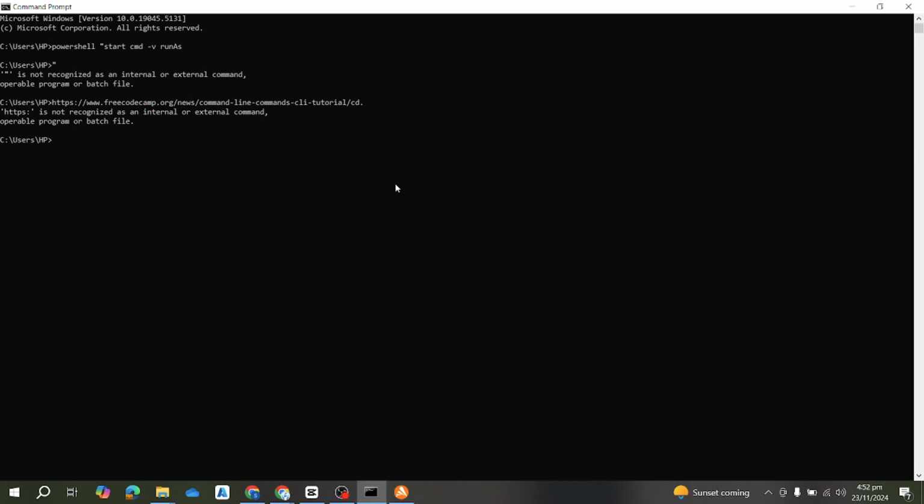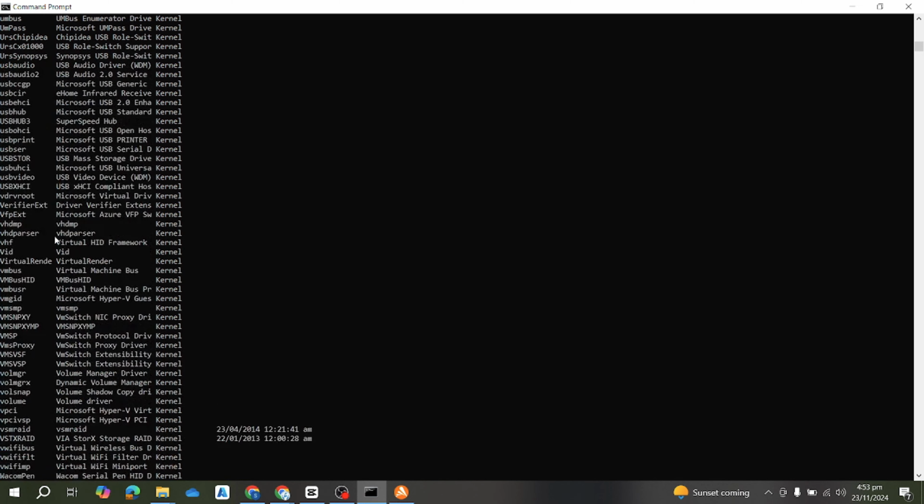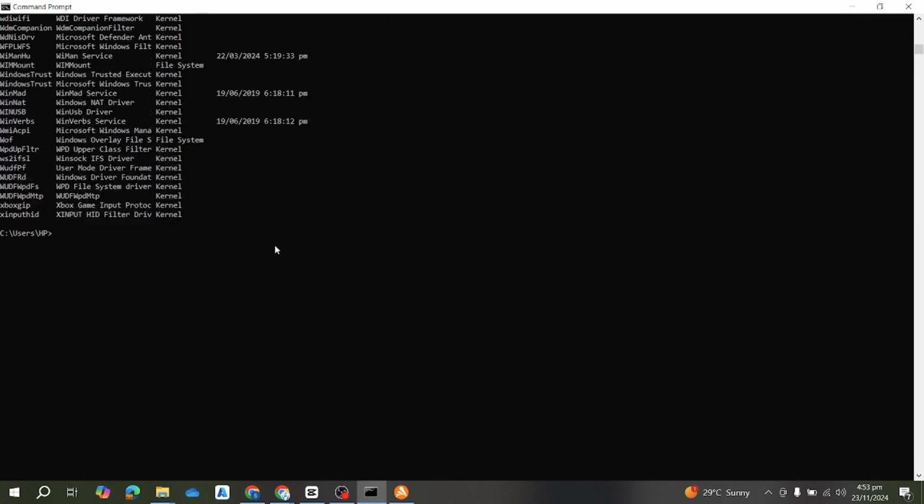First, if I want to list all installed drivers, what command should I use? Simple, you can write driverquery. You can see all installed drivers on your Windows. As a DevOps engineer, if you see any issue with the drivers, you can check with this command whether a driver is available or not. So we have all the installed drivers listed on this machine.